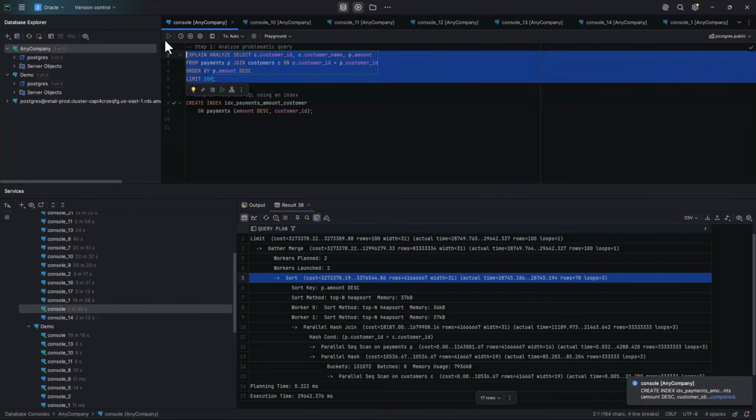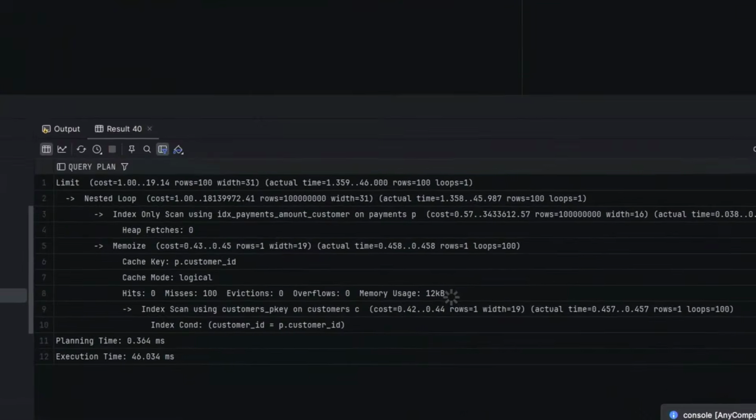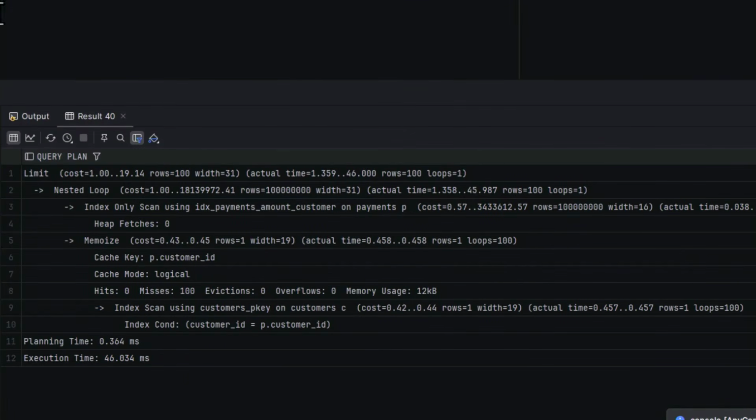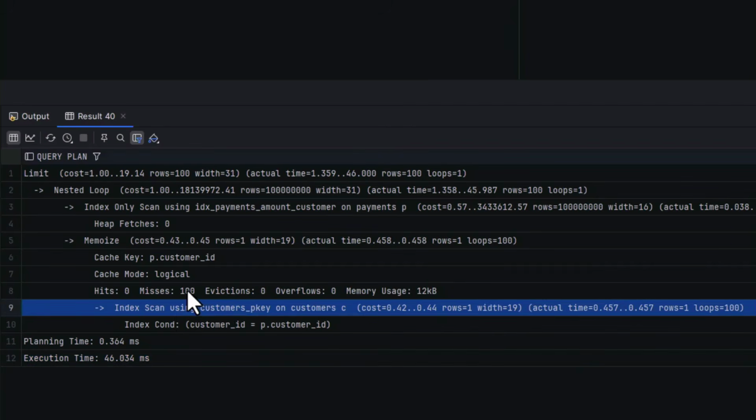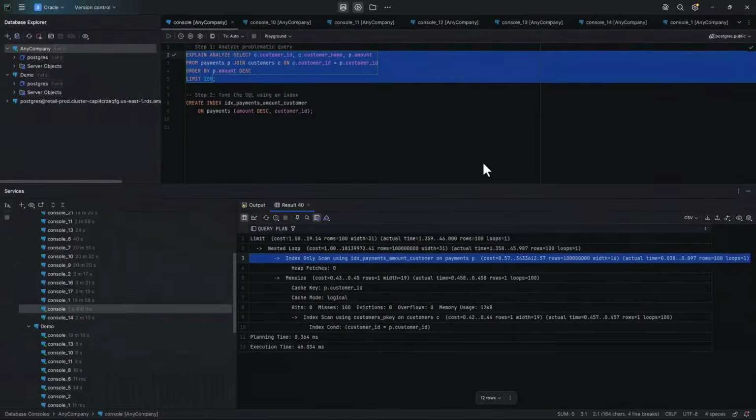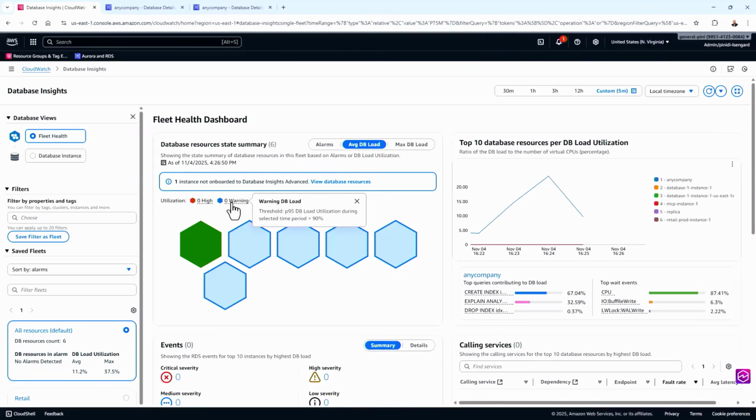And now when I run explain analyze again, you can see instead of 30 seconds, it reduced to 46 milliseconds. That's a pretty good improvement, I would say. And now I can see that I'm using indexes for the join, and I no longer have the issue. If I go back to CloudWatch Database Insights, I can see that AnyCompany no longer has any warning.